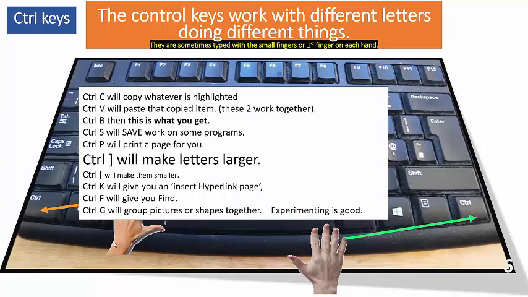Control square bracket will make the letters bigger. So you press Control square bracket and start typing, or you highlight the text and press Control square bracket and make it larger. The more you press the bracket, the larger it gets. Control square bracket the other way will make things smaller.